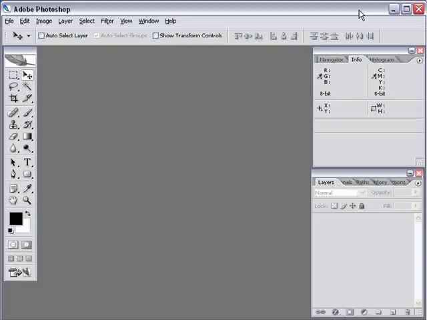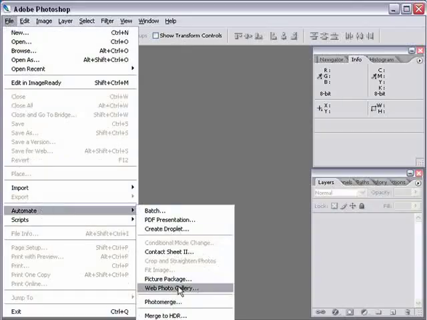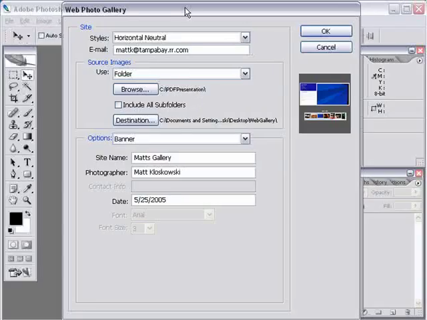This is actually a two-part tutorial. In this first part, I'm going to show you how you can add your own logo to a web photo gallery template. And then in the second tutorial, I'll show you how you can change some of the information that's inside these templates. Alright, so we're in Photoshop. First thing we'll do is choose File, Automate, Web Photo Gallery. So that's how we get to the web photo gallery.